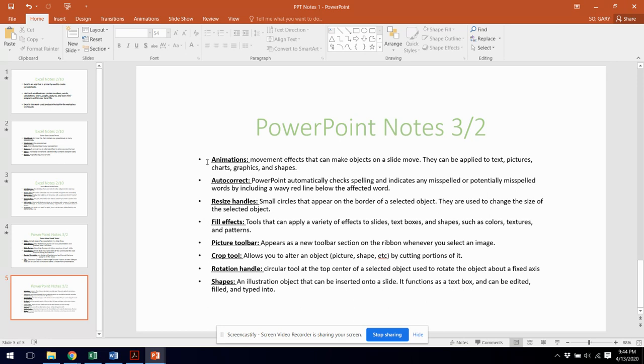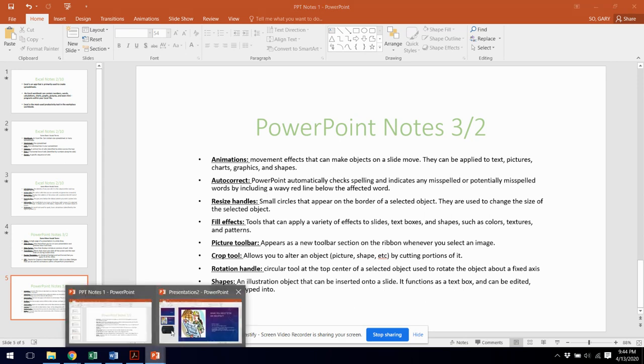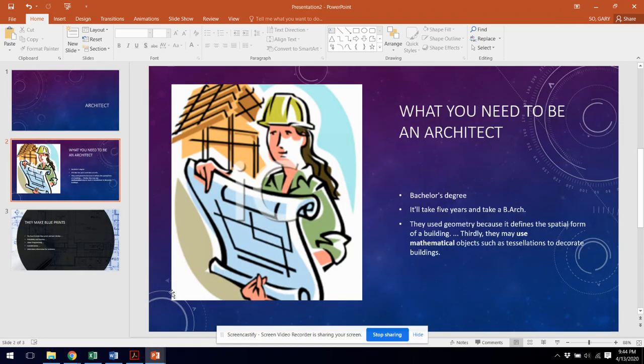The first one is animations. So animations are movement effects that can make an object on a slide move. By object, I mean text. A text box is an object, pictures, charts, graphs, or graphics or shapes. Okay, so to show how animations work, I'm going to go ahead and go over to the other PowerPoint.